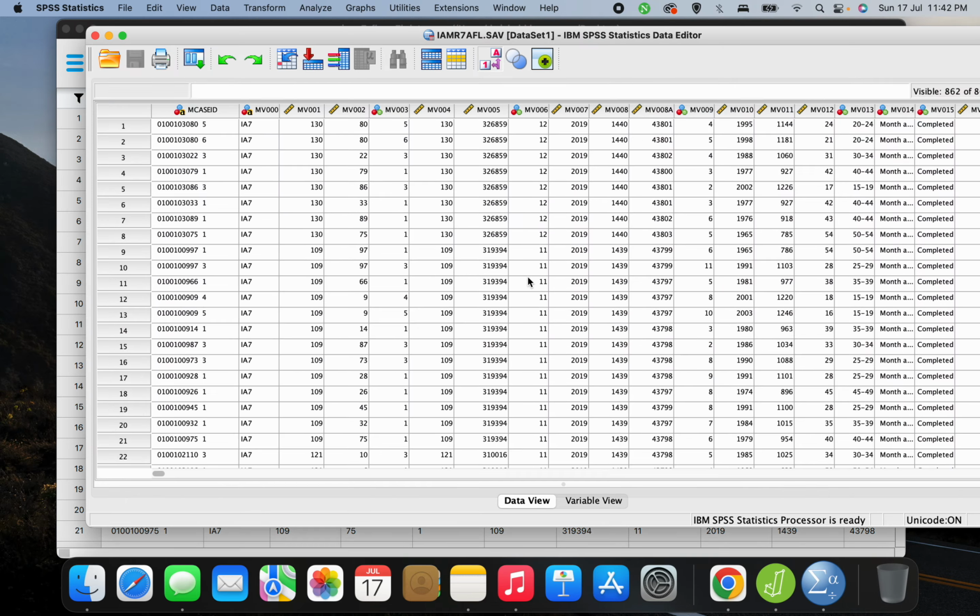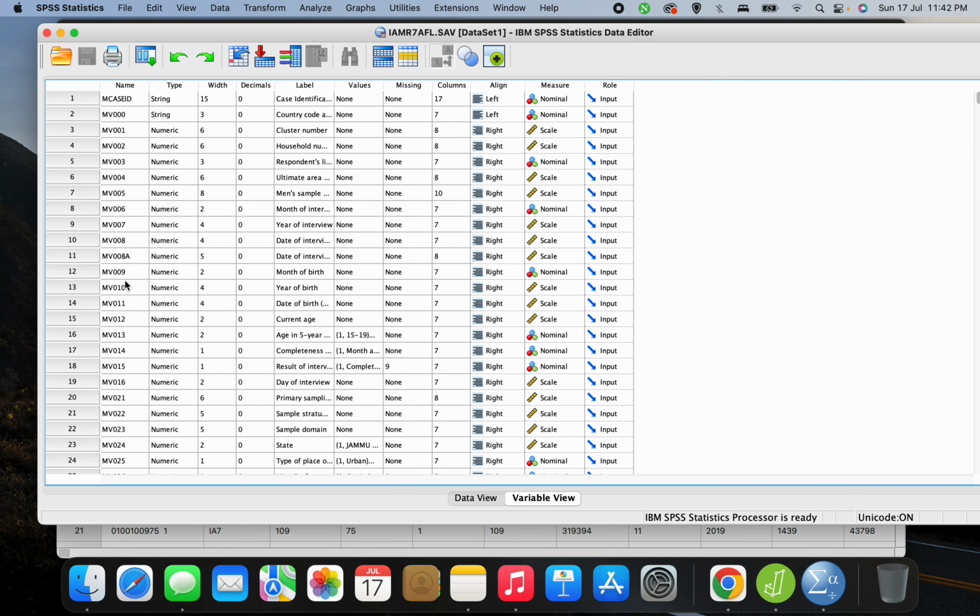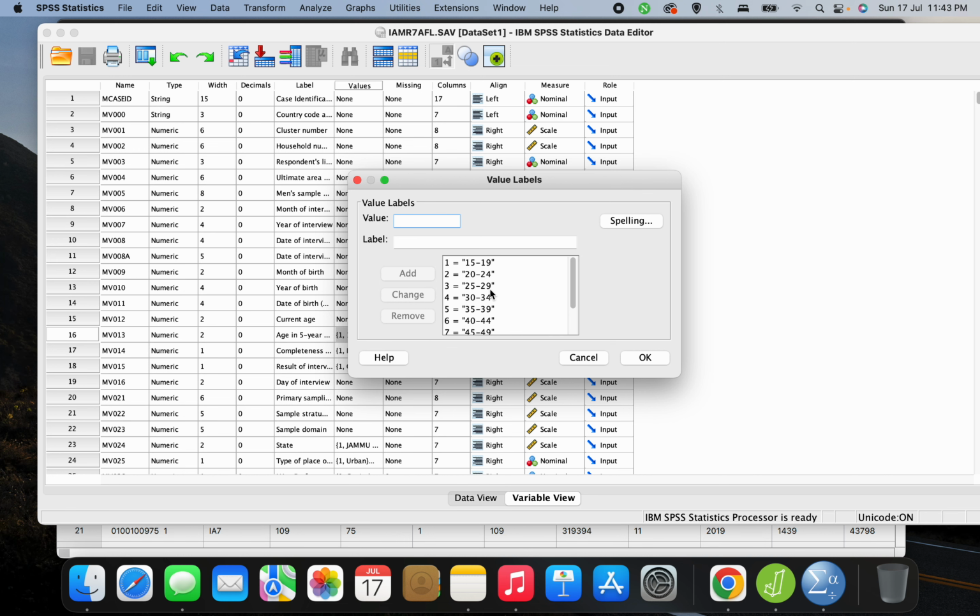Now if we move over to SPSS and look at the file, this is the file here. Suppose I want to check the chi-square association between two variables, and for the sake of ease, these variables are about the age of the individual. This is about the age category. If you go to the variable view, you can see that MB12 is current age, and MB13 is age in 5 year groups. Various age groups are here.